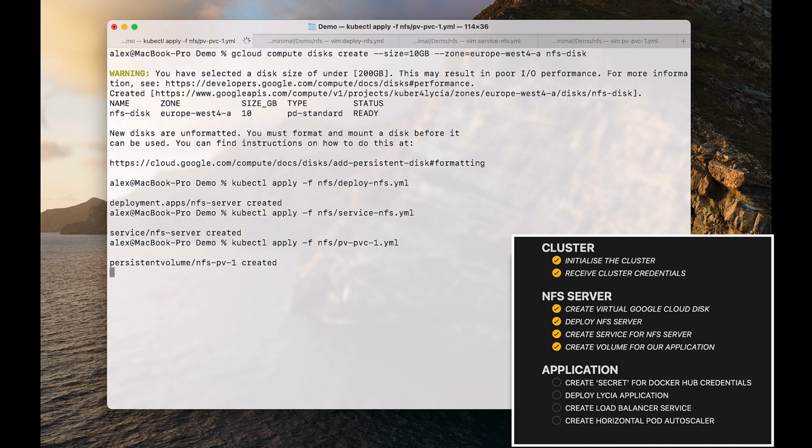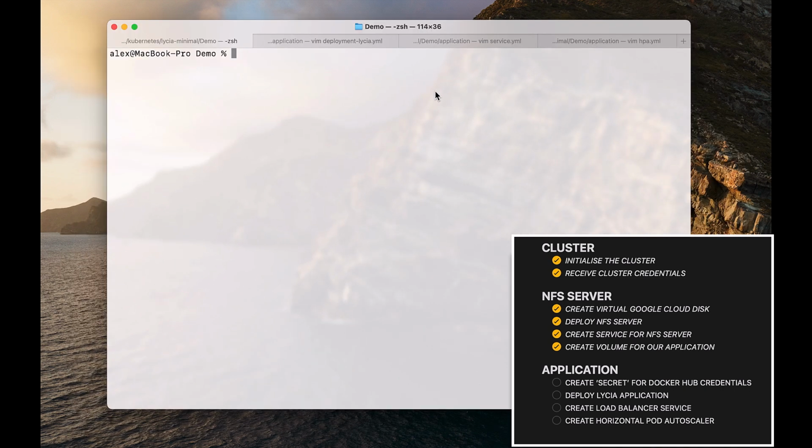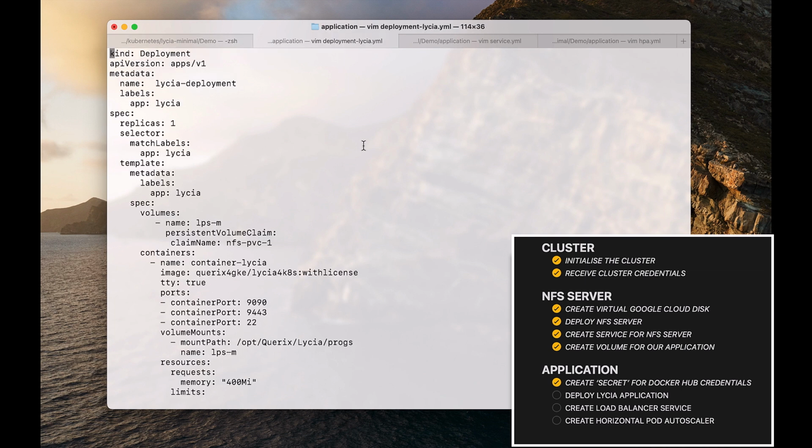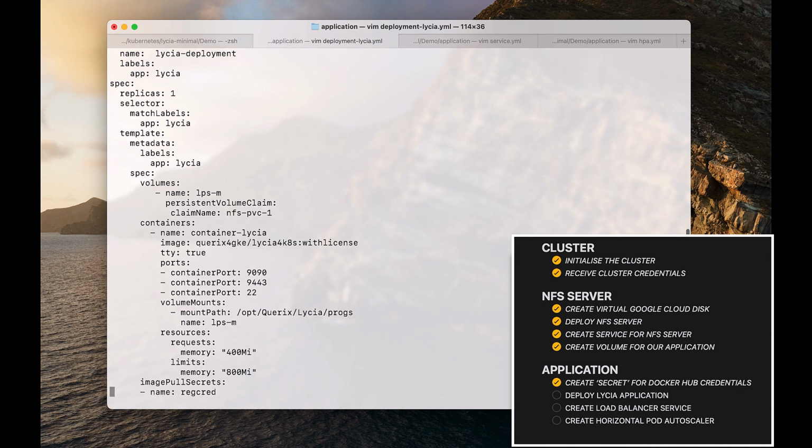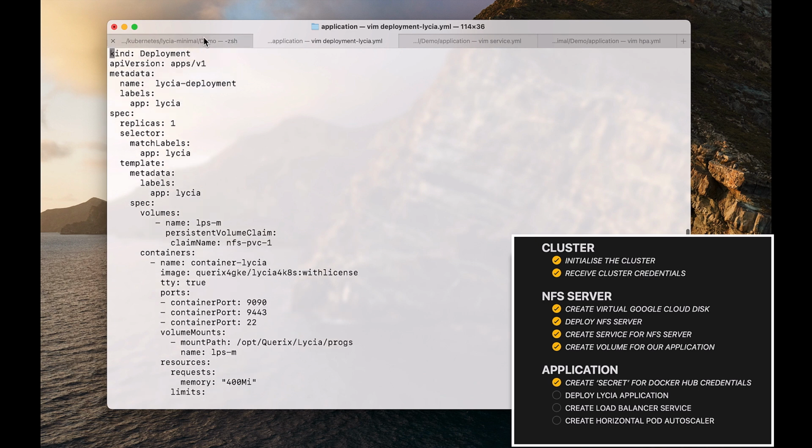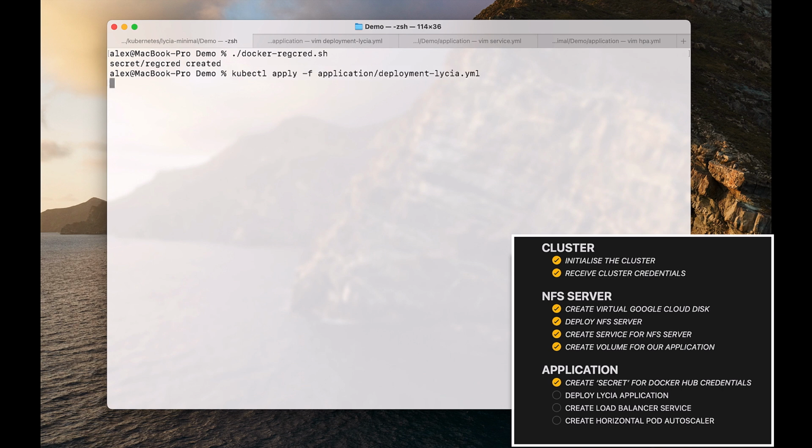Now, let's move to creating Lycia runtime containers, which will serve our application. At first, we create a secret for our Docker Hub credentials and deploy our Lycia container. In the configuration file, we specify its name, the volume to attach, ports, and so on.